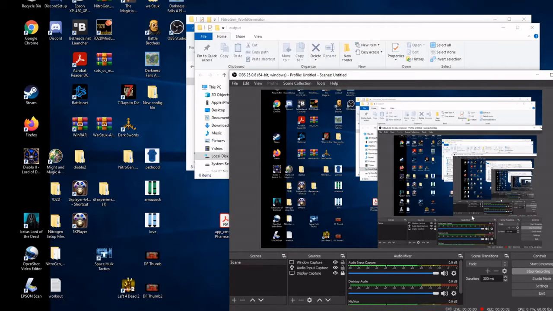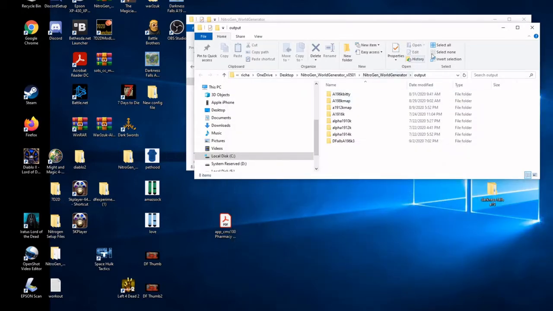Hey guys, PcPops here. I'm going to do a little tutorial to show you how to add a research lab to a Darkness Falls nitrogen map. Alright, so let's get started here.